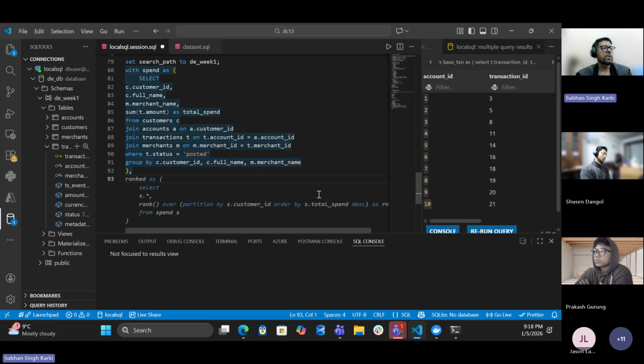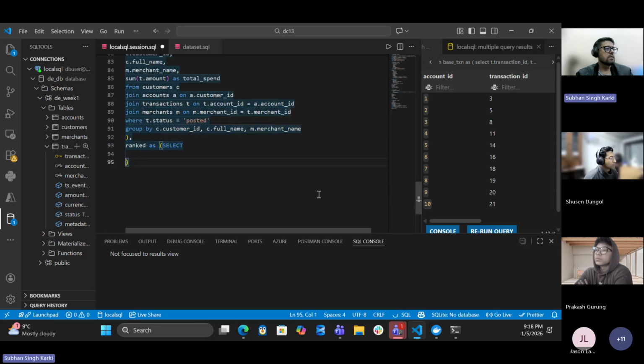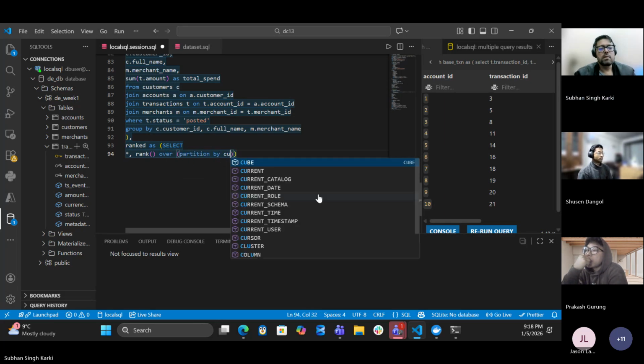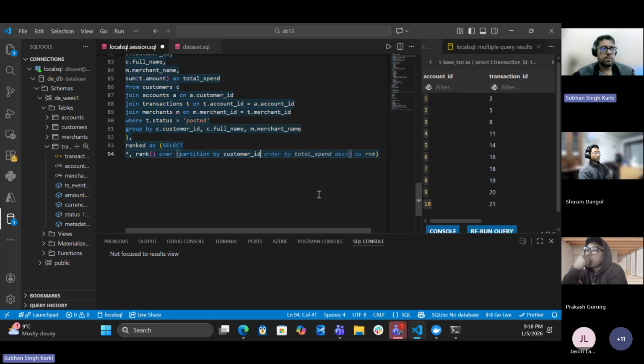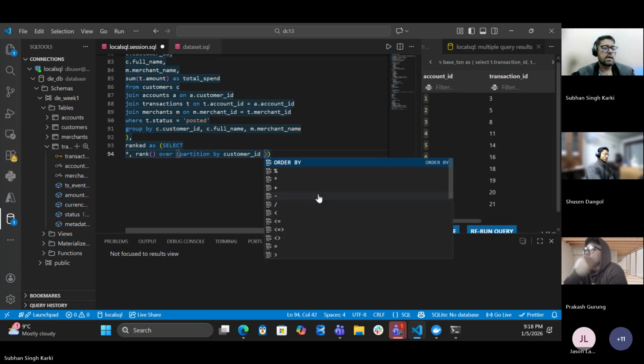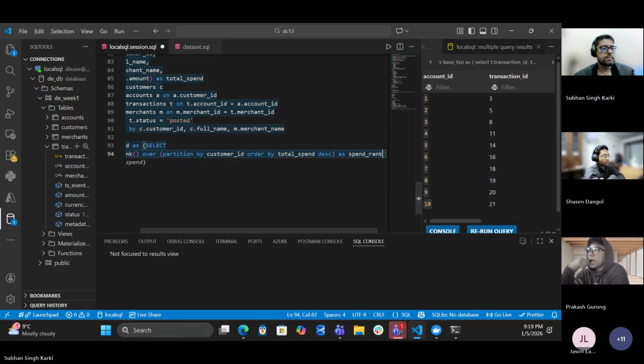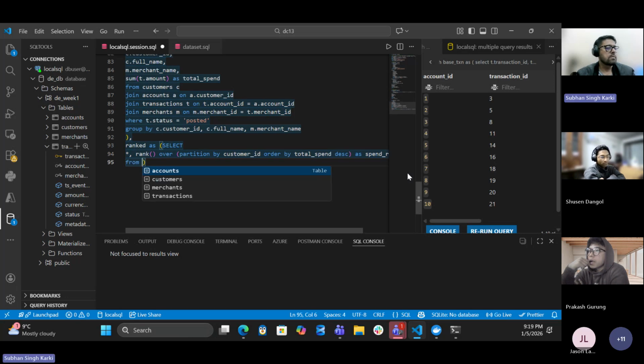Now, with the base information ready, we are going to do the ranking. And in here, all we need to do is say select asterisk, comma, rank over partition by. We need to partition by customer ID, because we need to know for each customer, and order by total spend descending. And let's say spend underscore rank from spend.